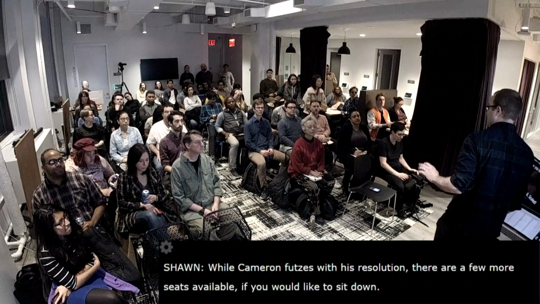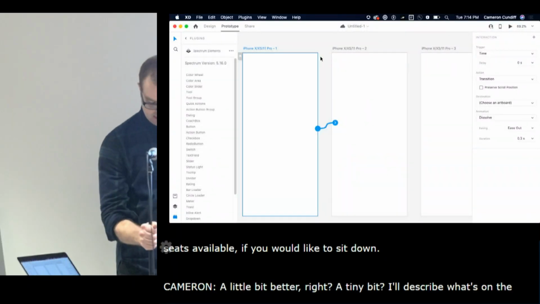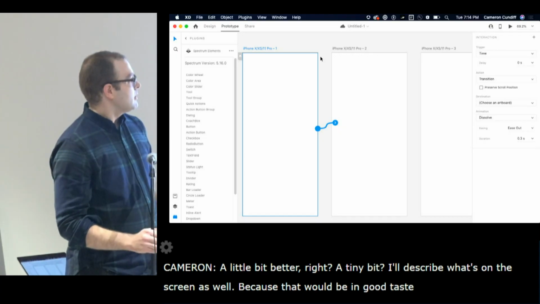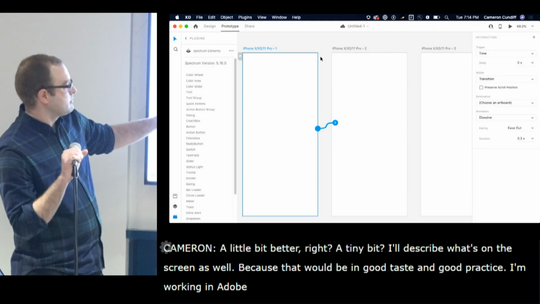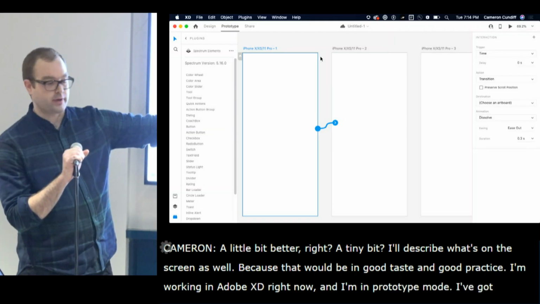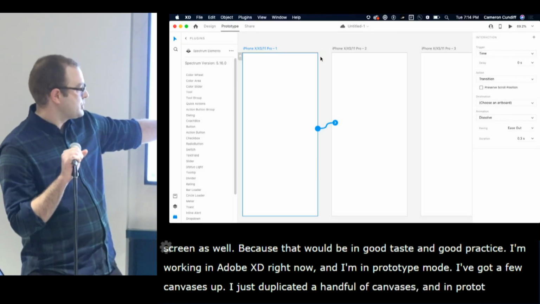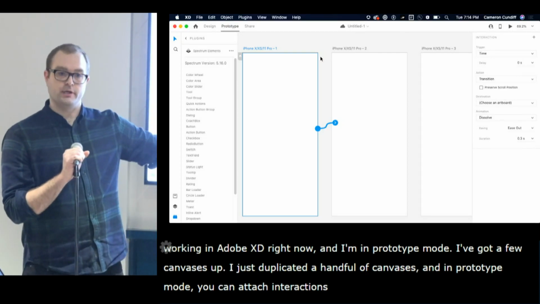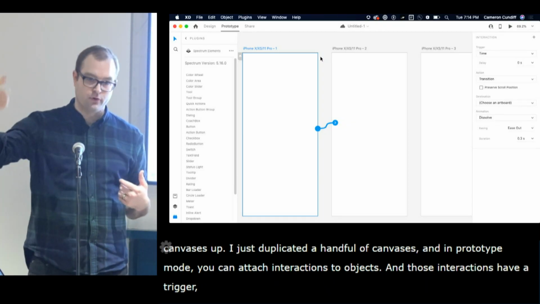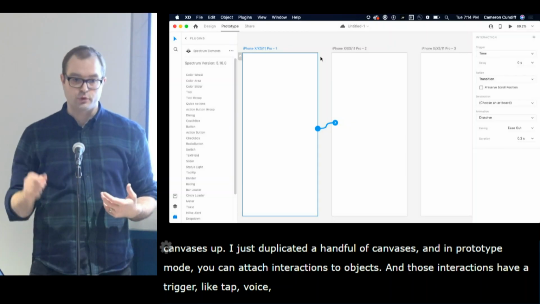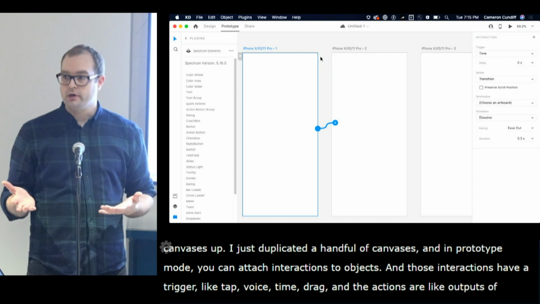Tiny bit? Thank you. I'll describe what's on the screen as well, because that would be in good taste and good practice. I'm working in Adobe XD right now, and I'm in prototype mode. I've got a few canvases up. I just duplicated a handful of canvases. And in prototype mode, you can attach interactions to objects. And those interactions have triggers, like tap, voice, time, drag. And the actions are like outputs of that trigger.